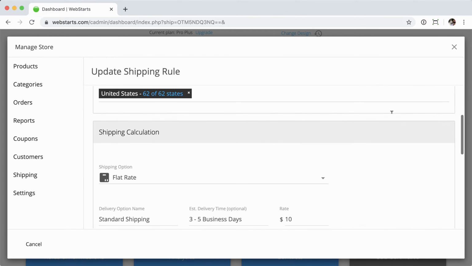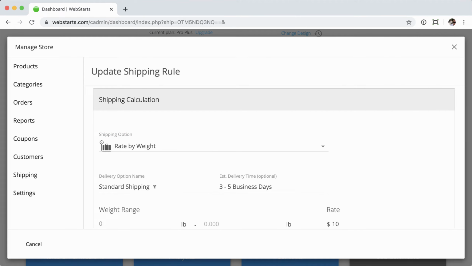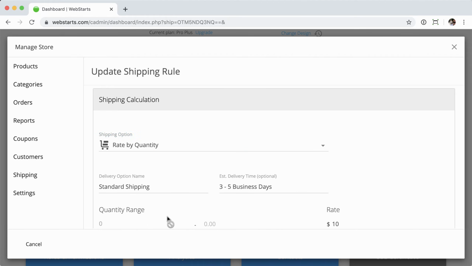Scroll down to your shipping calculation, and we'll check out the next option, which is going to be rate by weight. Now, I'm going to go over rate by weight, but the same rules apply, or the same way you set them up is going to apply to rate by price or rate by quantity.